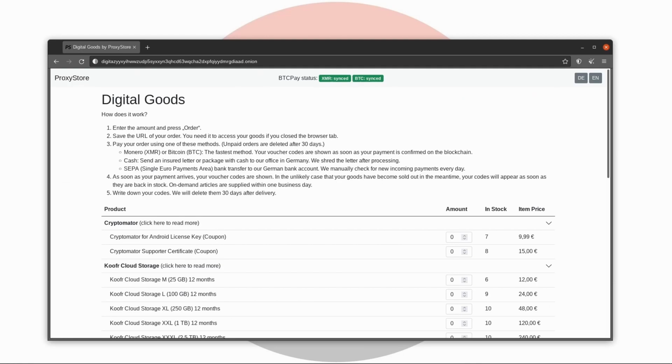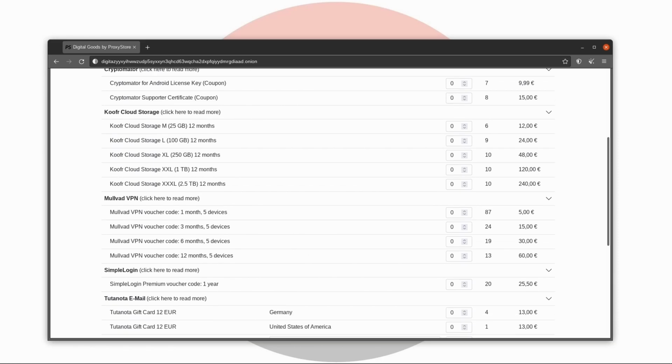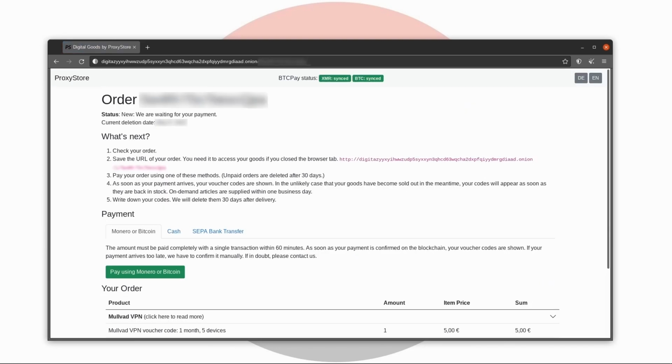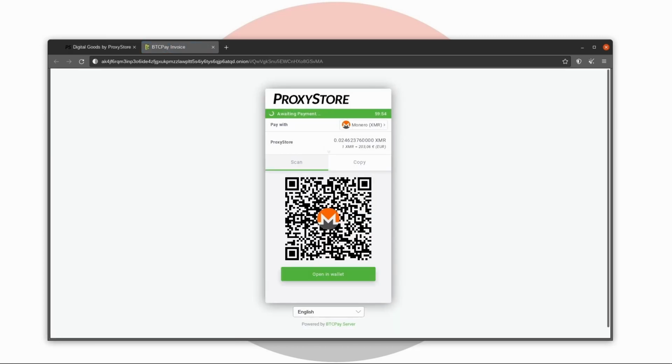Once again, we'll be accessing this site via the Tor browser. This proxy store is pretty simple to use. First, select your product, then your country. Now solve the CAPTCHA and select Order. Once your order is ready, select Pay Invoice. This opens up a new window, which shows the amount due and the address to send it to.